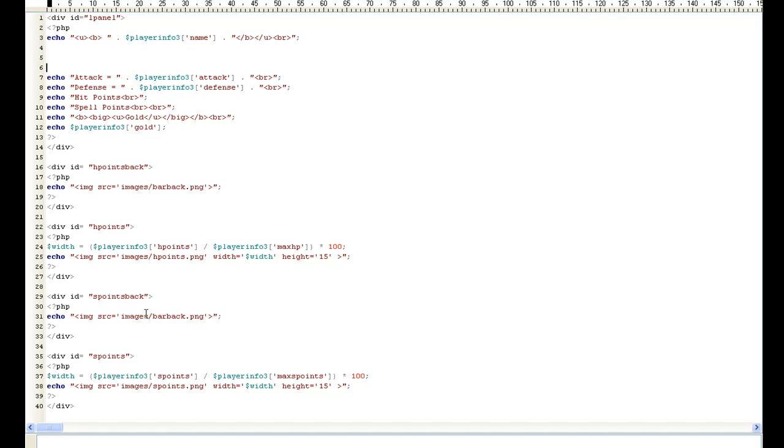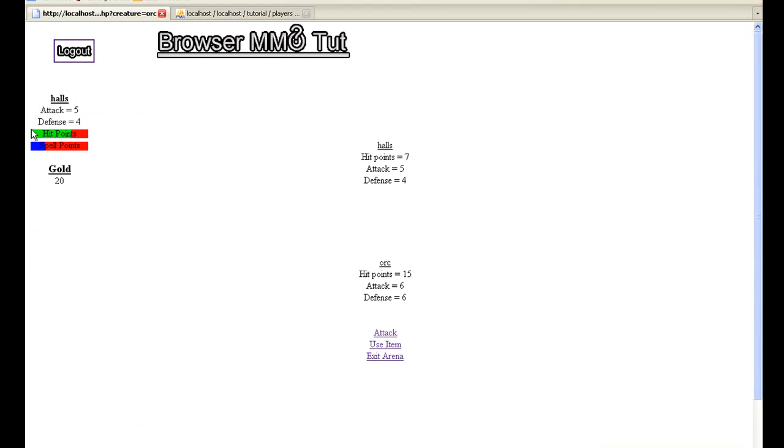I put the spell points back, which is that same image, the red image. And then the spell points, which will be on top of this. It's the same thing, the width, except I'm getting the spell points divided by the max spell points times 100. And the two graphics right here are a 15 by 15 green and a 15 by 15 blue, because it'll stretch or shrink wherever it needs to be with that width.